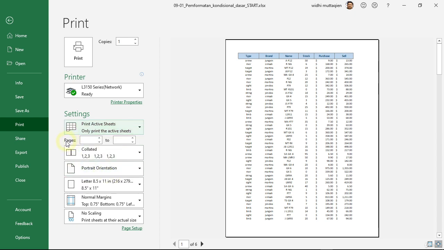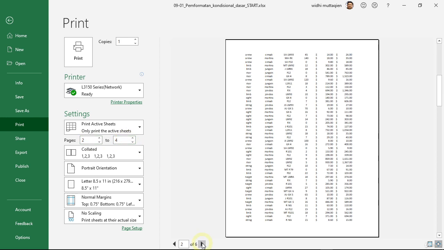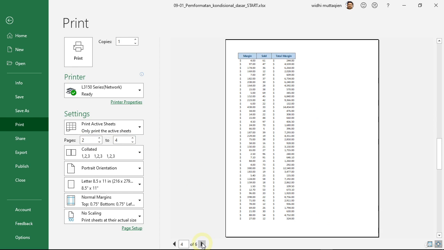Next up is the Pages parameter. This parameter specifies the page range that you want to print, from what page to what page. By default, if we leave this blank, all the pages listed in this preview will be printed. If we input here 2, and here 4, for example, then only pages 2, 3, and 4 will be printed.